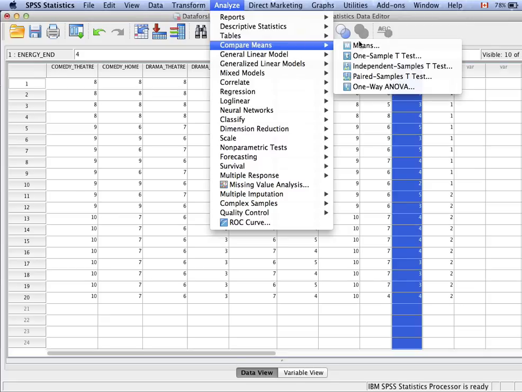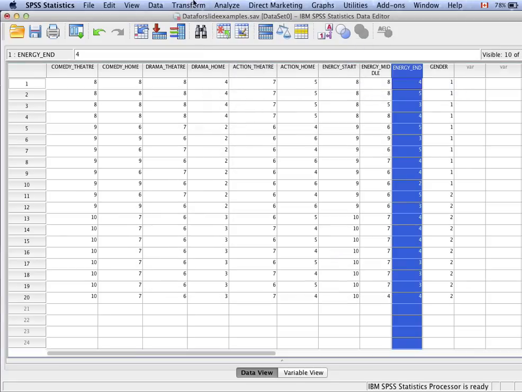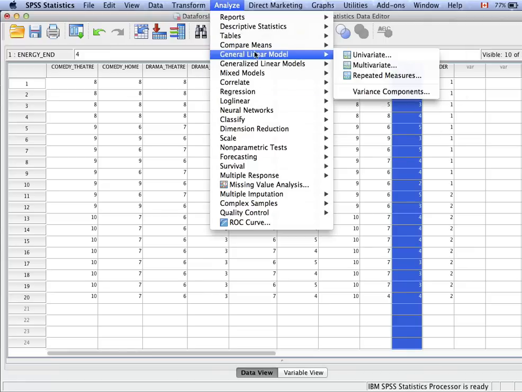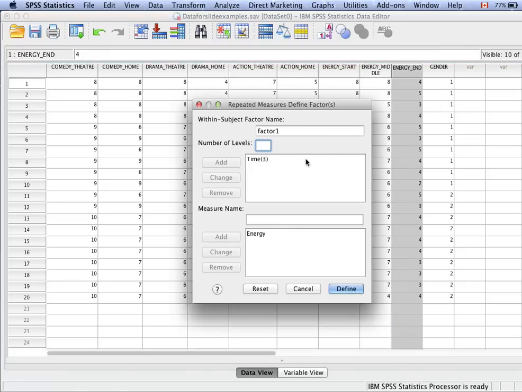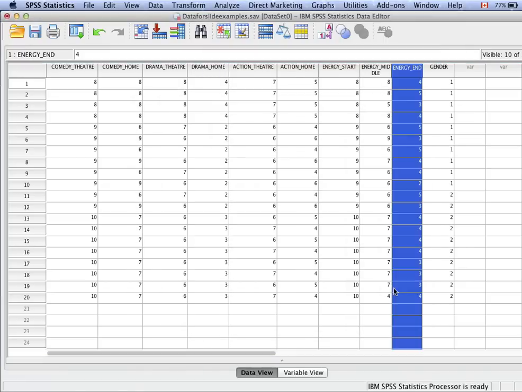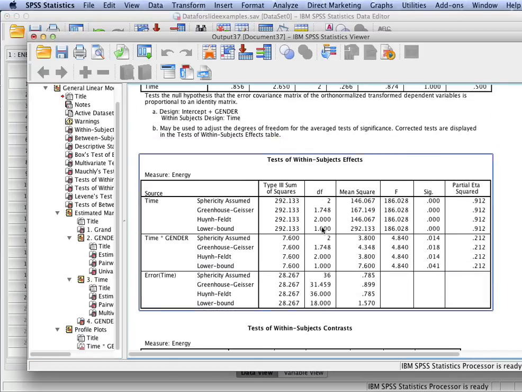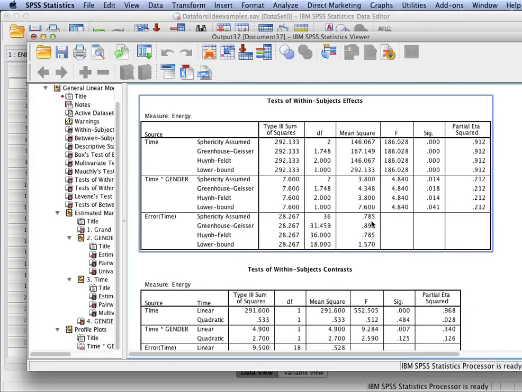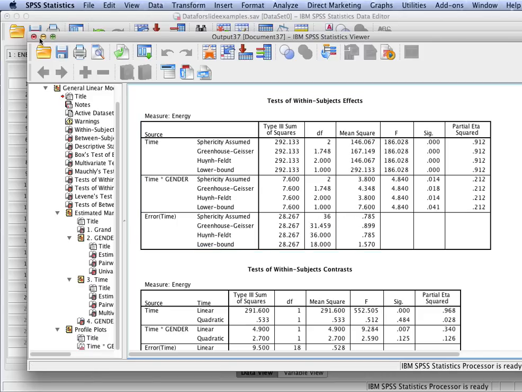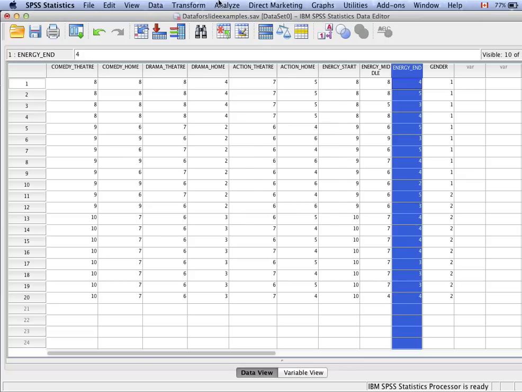So we do analyze, compare means, one-way ANOVA, and wait, oops, I forgot to get the error term again, sorry. Sorry, we'll just run this again. We need our error term in order to make the correction. So you're taking the error term from the interaction. Okay, so it's 0.785. So the degrees of freedom and error term right there, 0.785. All right, so let's go back now.